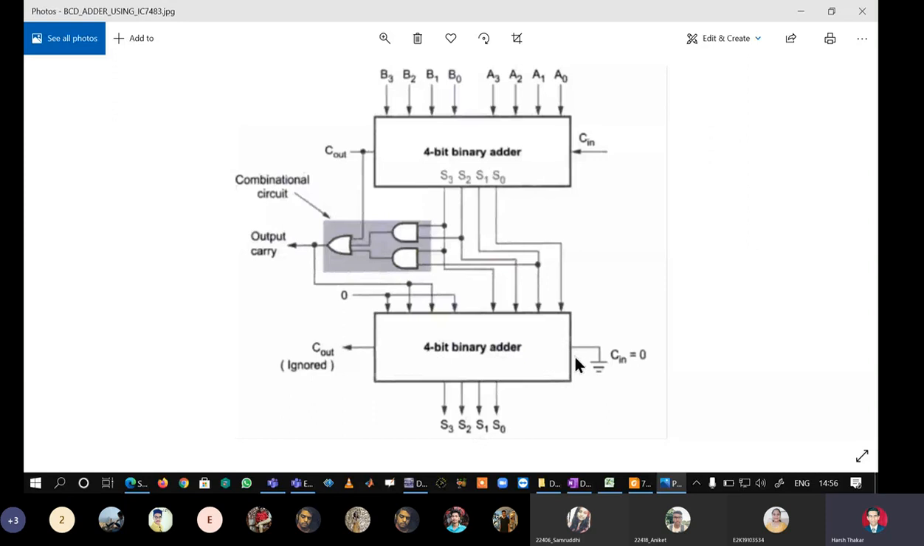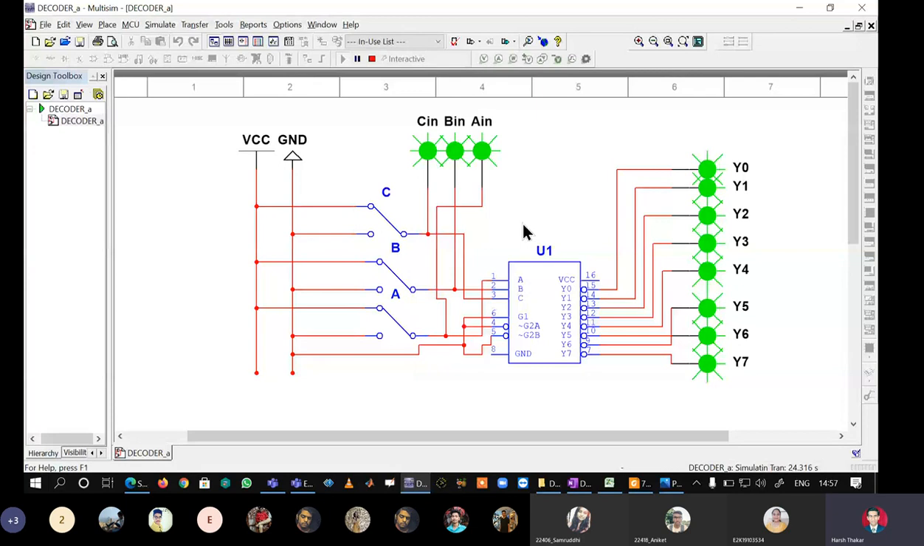And here the carry in of the second 7483 should be grounded, while we have the freedom of applying 1 or 0 as the carry input. We are going to incorporate this in the next 10 minutes. It is very easy. Only one word of caution when I show you the IC from Multisim: if any of you are using Multisim version 11, then 7483 is not available there. I repeat, 7483 is not available in Multisim 11. So you have to upgrade to Multisim 14.